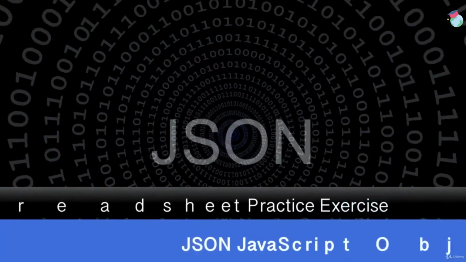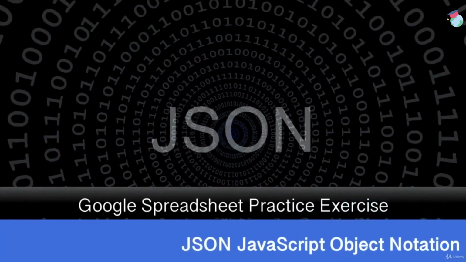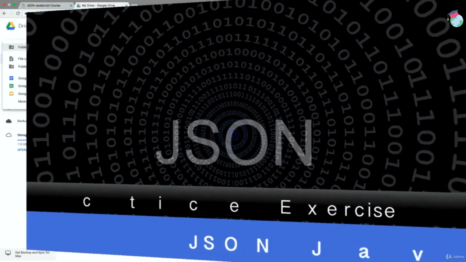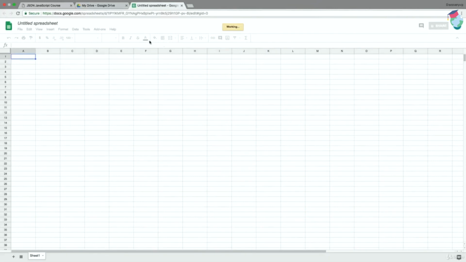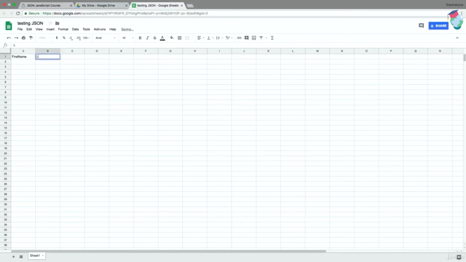Welcome back. In this lesson you're going to need a Google account because we're going to be using a spreadsheet, just a regular Google spreadsheet. I'm going to create one right now, and this is just going to be our testing JSON spreadsheet, because in order to practice and become really familiar with JSON, it's really nice to be able to create your own database objects and JSON objects to use.